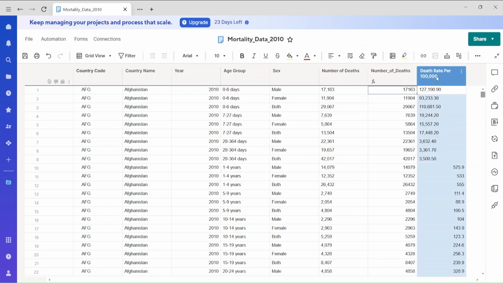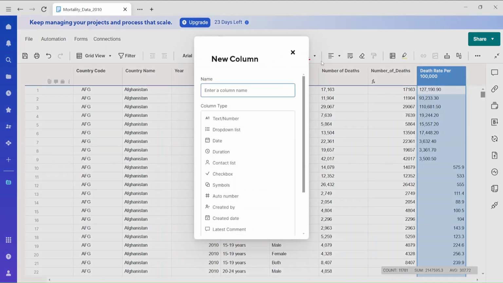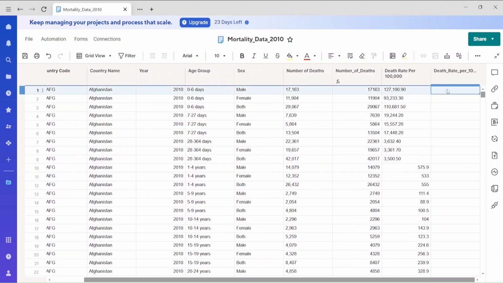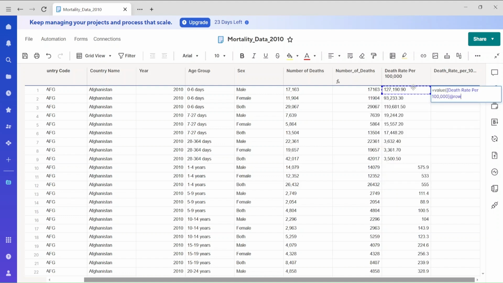So next, move on to the next one, which is the death rate. Insert column to the right, and then keeping the same name, death rate per 100,000, and hit enter. Now here I am going to do the same thing. So press equals sign and then enter the formula. So it's value and point out to this cell, and close the parenthesis, hit enter.